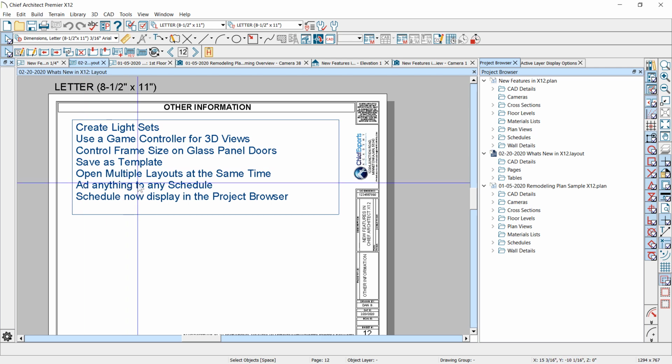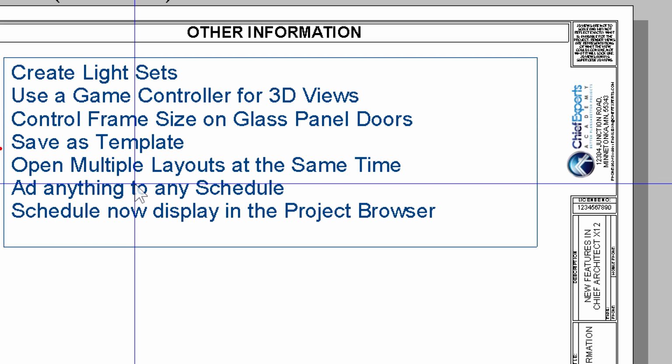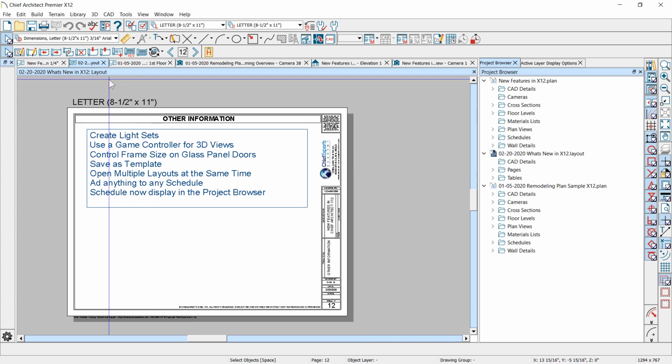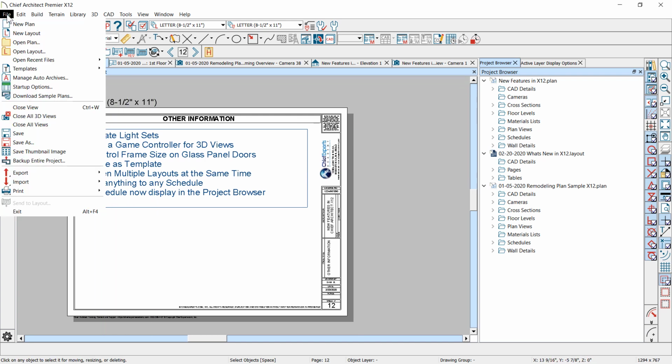Open multiple layout pages at the same time. Yeah, baby. Another top 5. I got a lot of top 5s here. I'm probably running out of 5s. This is really cool, because now I can have multiple layout pages open at once, and it really works well.